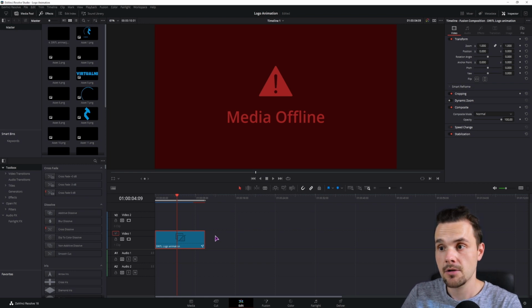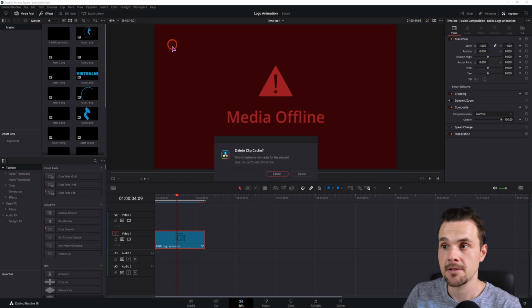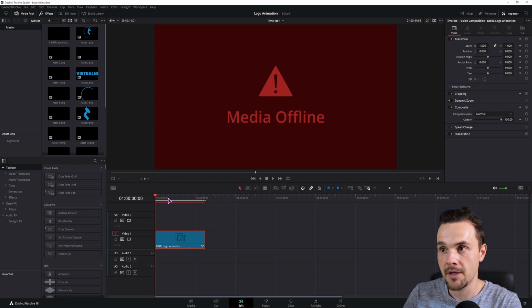To fix this issue, you will simply select the clip, go to the playback, and you'll want to delete render cache. And in this case, you could select all, but just so you don't mess anything up, use selected clips. Then delete, and this will render from the beginning.